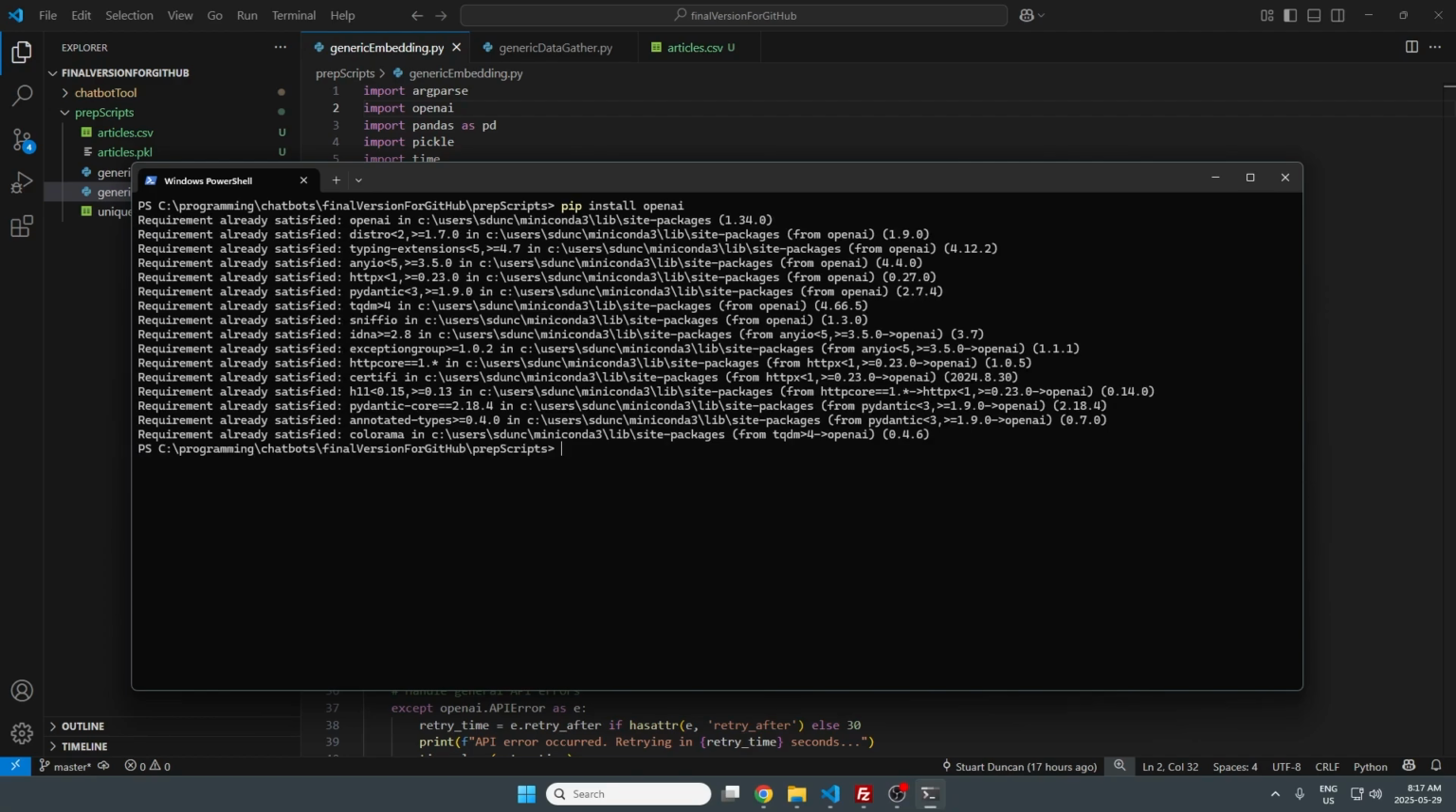And in my case, I've already installed it on my local computer, so it says essentially the requirements are already satisfied. But in your case, if you have not, it will download the library and all the required dependencies, and then you should be set up and ready to go for running this generic embedding script.